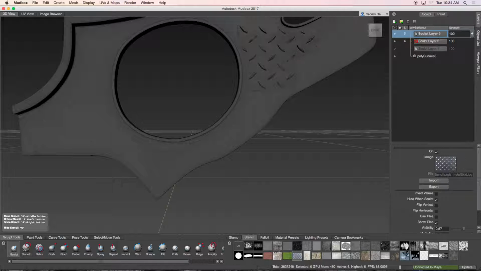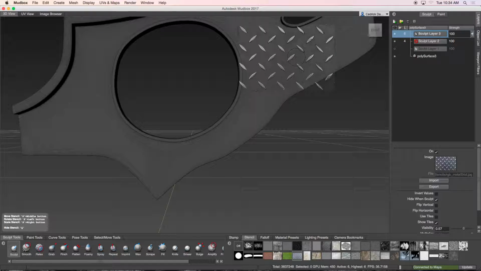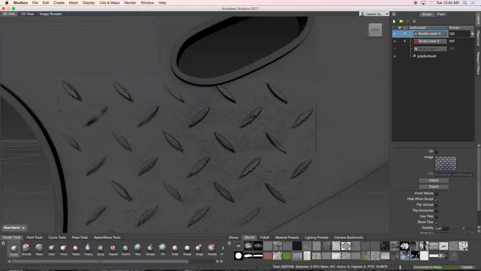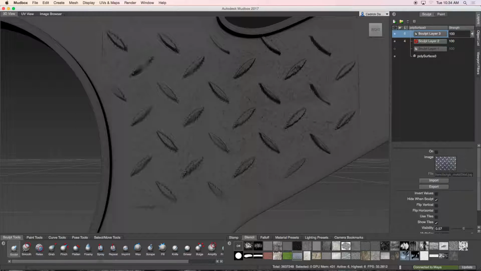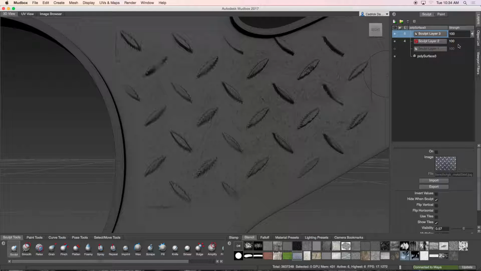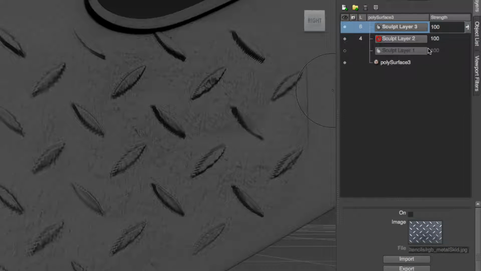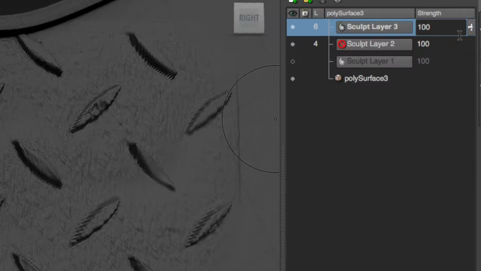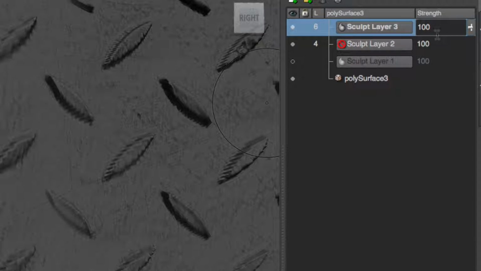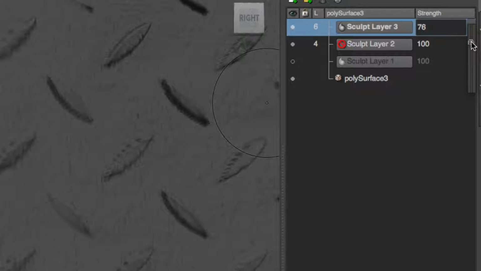Alright, and now what I can do is I'll stop sculpting here. I'll press Q to hide that, and you can see now that I have a higher level of detail in that sculpt. Now my layer here says strength 100. So I can click on that strength 100 and I can dial this down and change the height of that sculpt layer. You see? I can change the height of that sculpt layer.